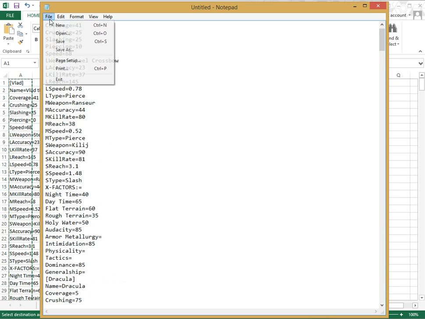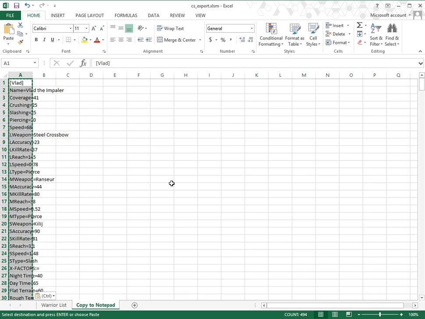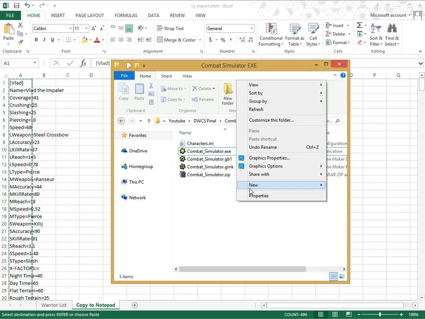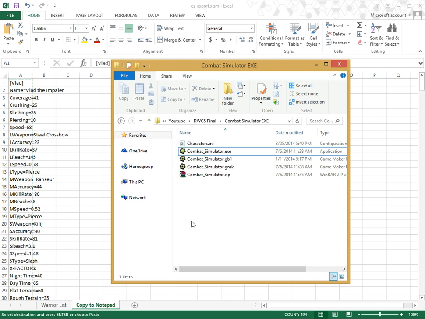And then you'll want to go to File, Save As, and save it into the same folder as your Combat Simulator EXE file. Actually, you want to save it as characters.ini as well, because Combat Simulator EXE will just recognize a file in the same folder as characters.ini. So really, if you wanted to have separate projects, you could have a folder with Combat Simulator EXE and a characters.ini file that's in a totally separate folder from another Combat Simulator EXE and characters.ini.